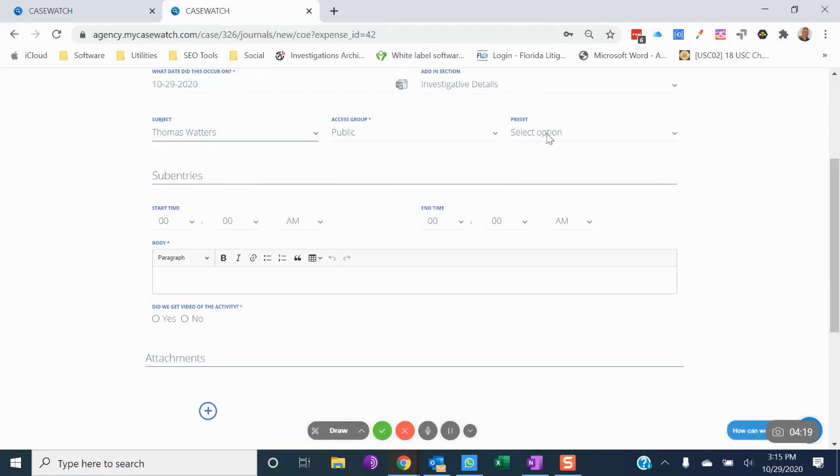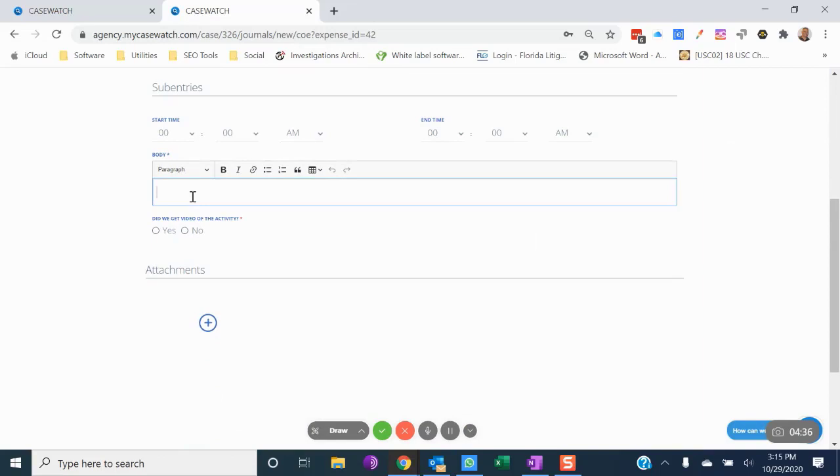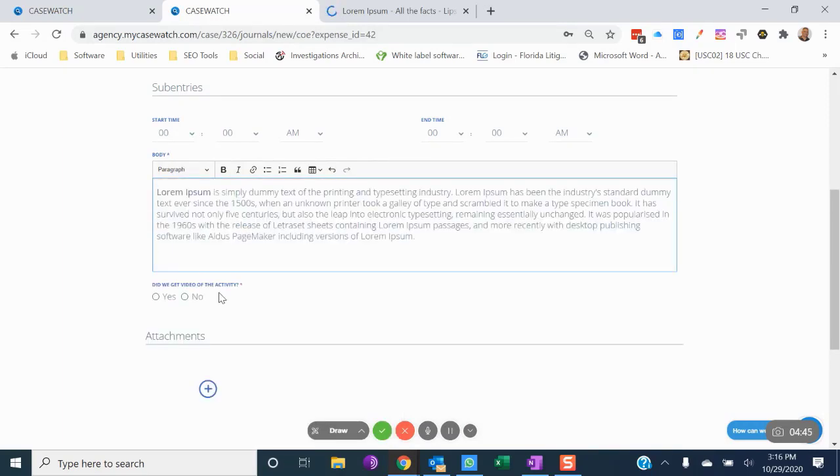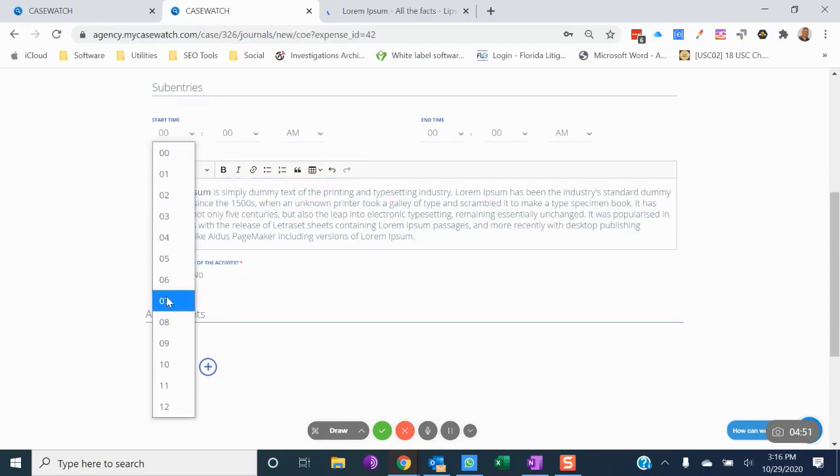Now we just go through, if you have a preset that you want to use. I don't have any presets set up in the system right now, but that would pre-populate a preset here for you, and you can set those up in the settings. Right now I'm just going to add some general wording here, the lorem ipsum text. I'm going to say this happened at 6 o'clock in the morning, and I'm going to leave this blank because this is our initial arrival. We'll say no video obtained, no pictures.